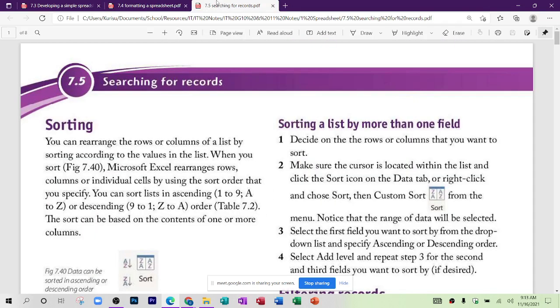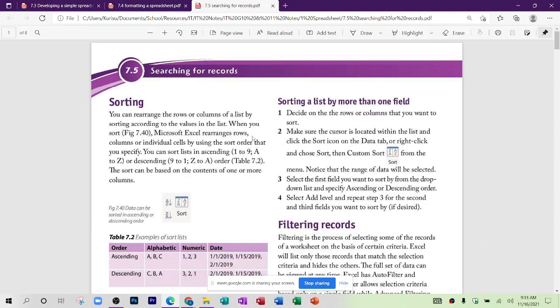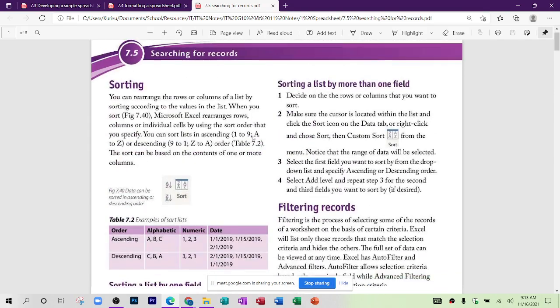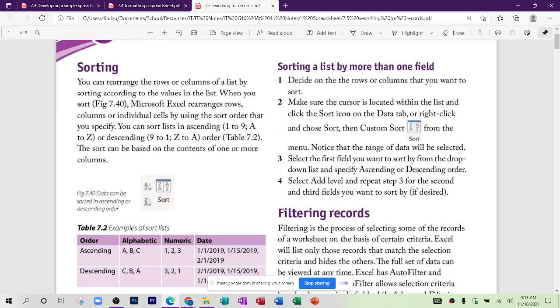And in 7.5, what we're basically learning here is how we can locate different data. So you have the data in the spreadsheet, but how can you quickly and efficiently locate that data? So we started with sorting yesterday.